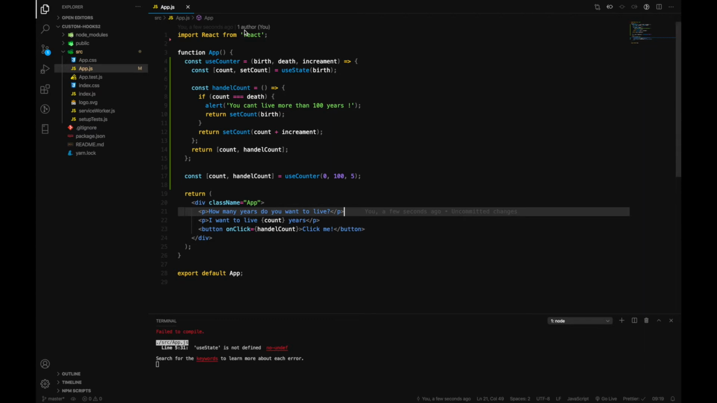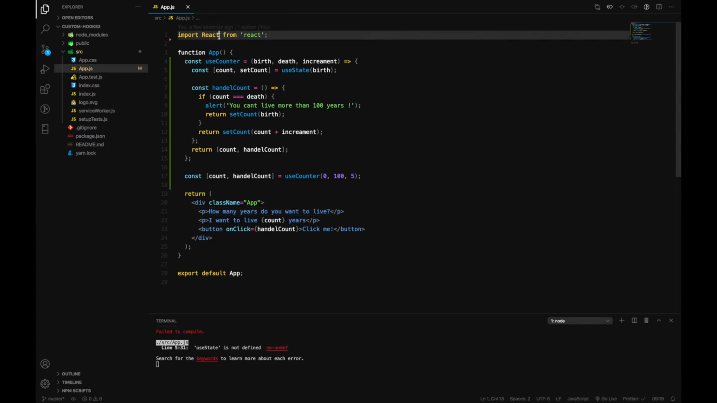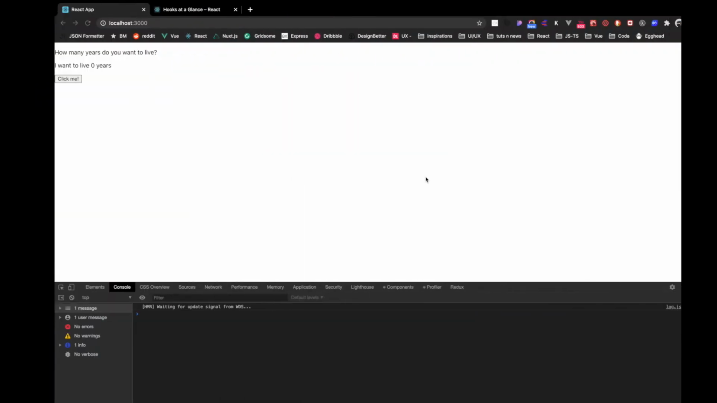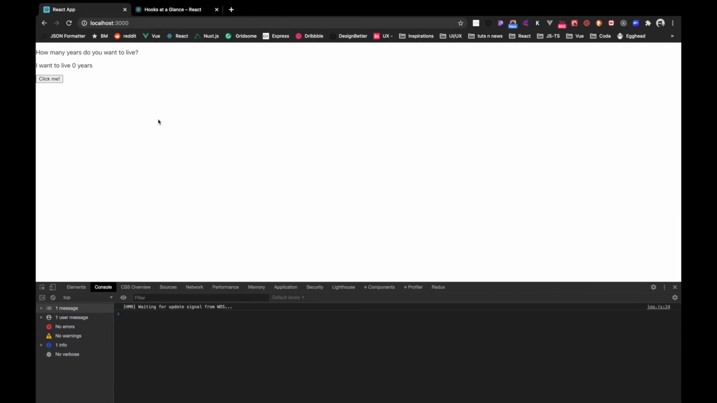The useState is not defined. Yeah, I think we forgot to actually import useState. Yeah, I think we are pretty much okay now. Let's go ahead and click.